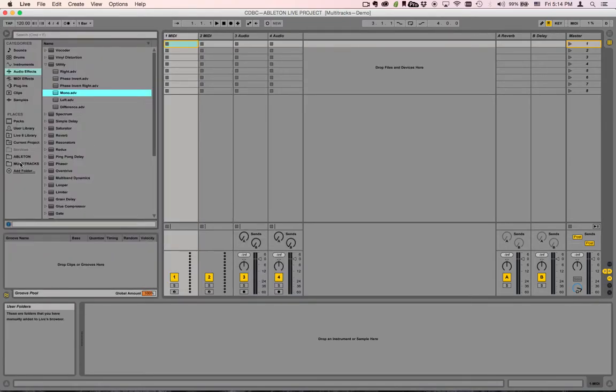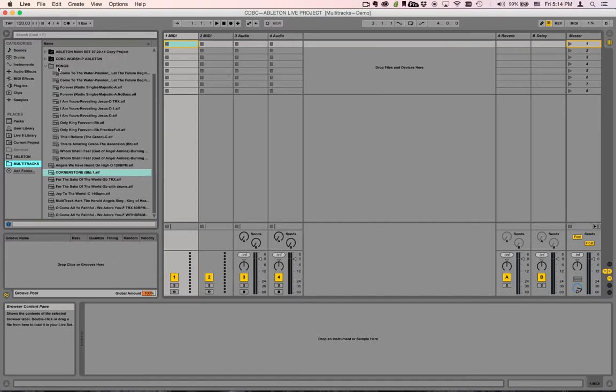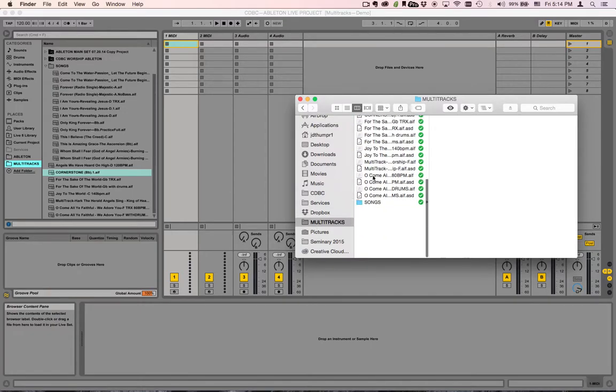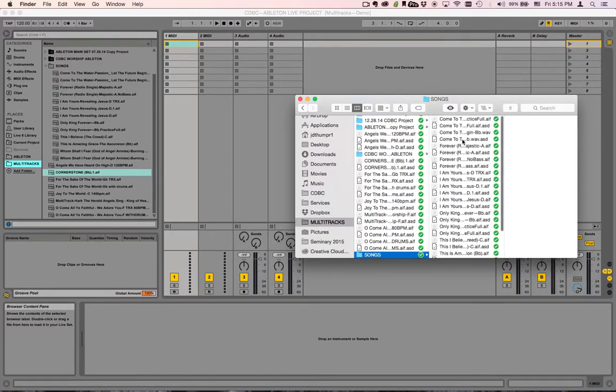I actually have a little fast button here. You can add your folders here just to take a look. Now, I had a problem with this earlier. It's not actually seeing it right now. I actually have to go into my file, Multitracks, songs.